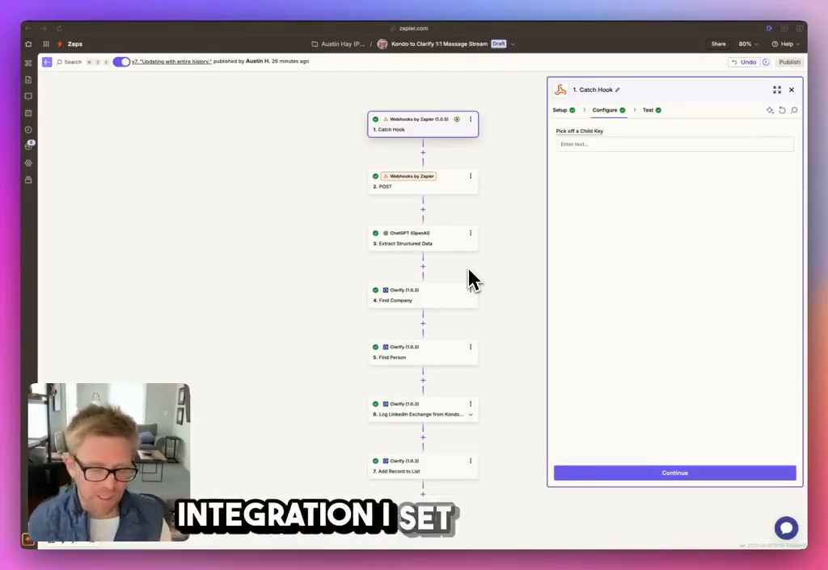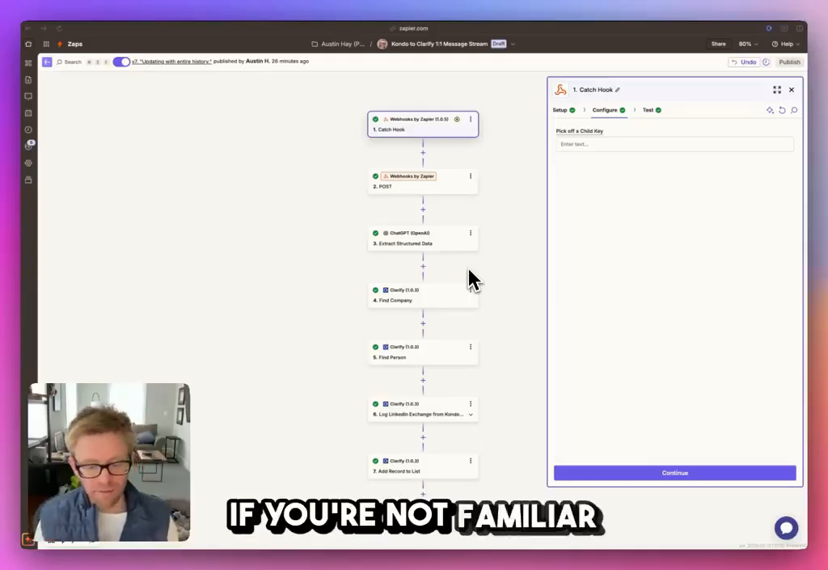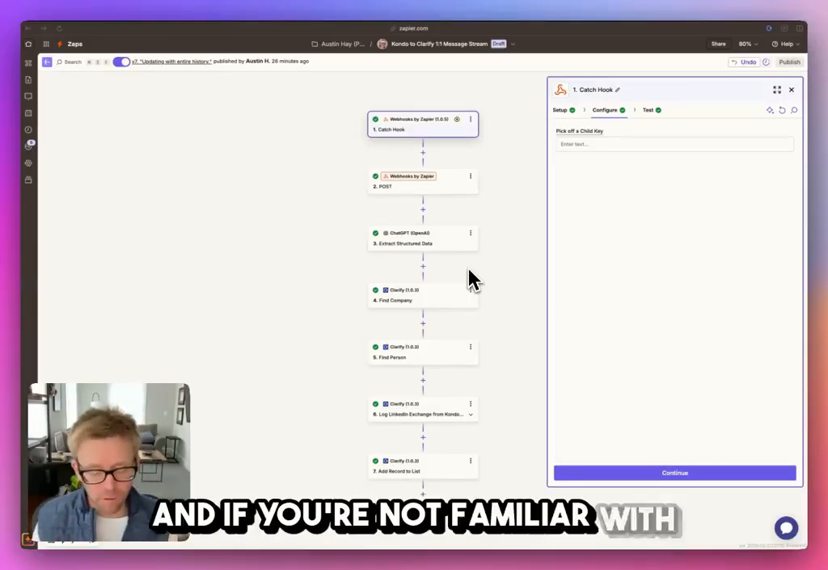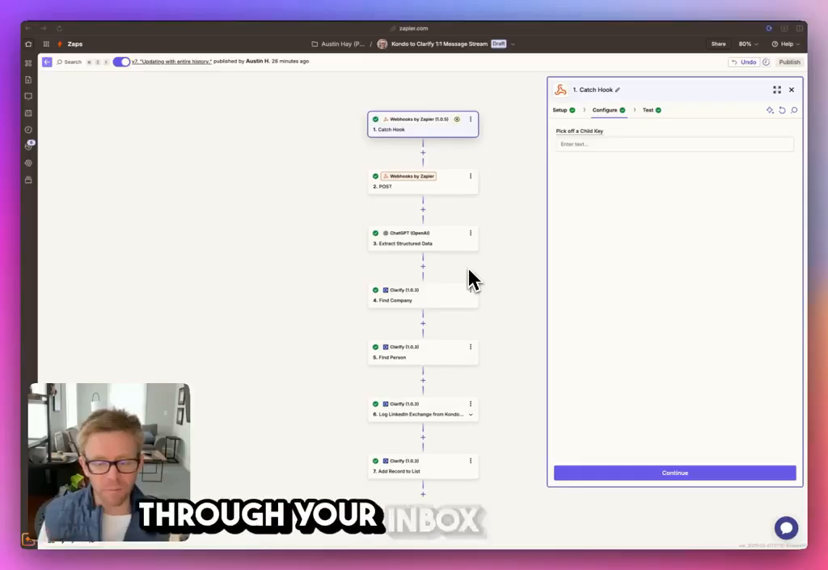I wanted to quickly walk you through a really cool integration I set up between Clarify and Kondo. If you're not familiar with Clarify, we're a next generation CRM, and if you're not familiar with Kondo, you definitely should be. It's an incredible way to get through your inbox really fast.